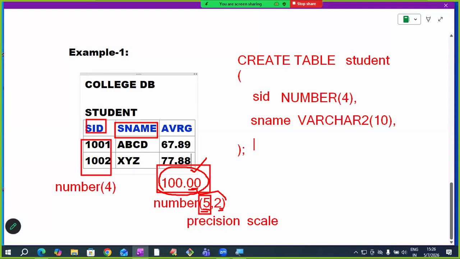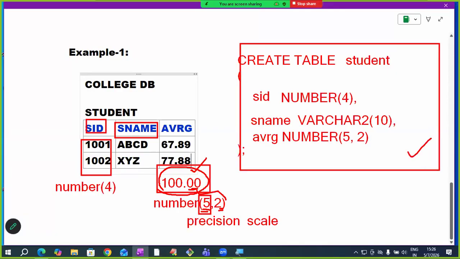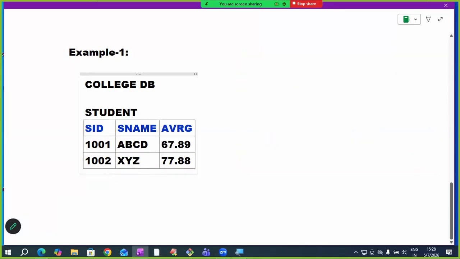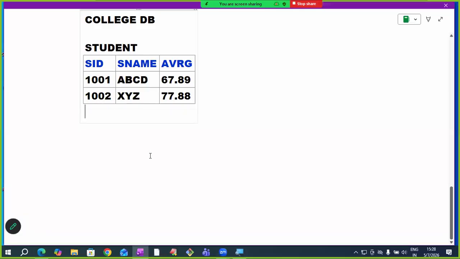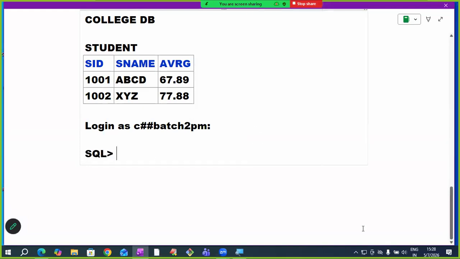So for the average column, the maximum number of digits is 5. In 100.00, the total number of digits, including decimal places, is 5. Only the number of decimal places is 2. That's it. This is the way of creating tables. So I want to create this table as a user. First you have to log in as our batch user, batch 2. Then create the table. At the SQL command prompt, create the table. First time I write, second time you have to tell.